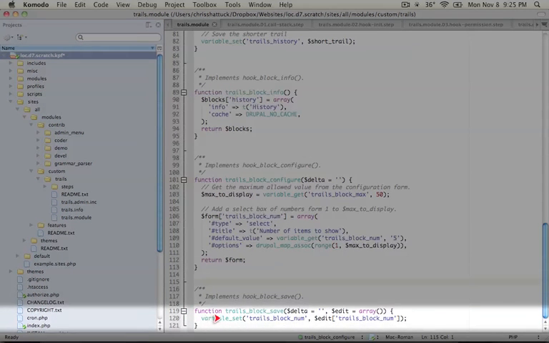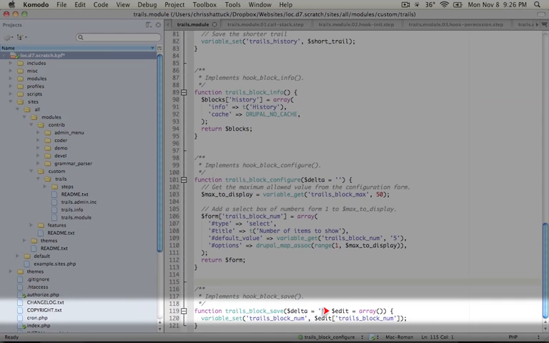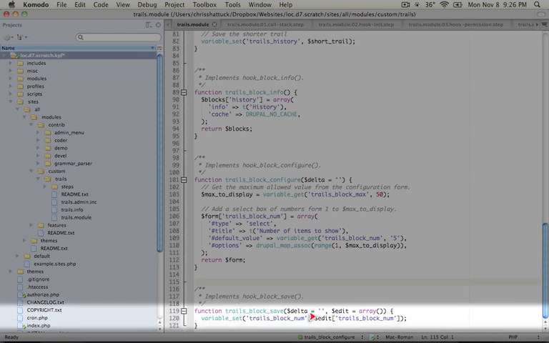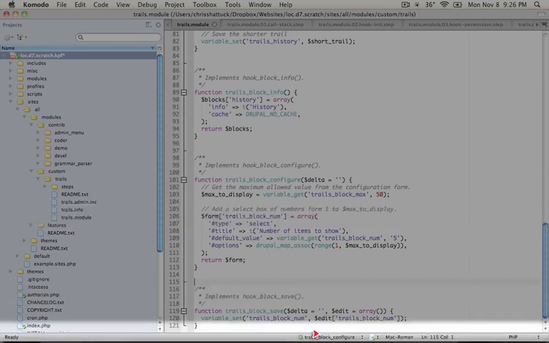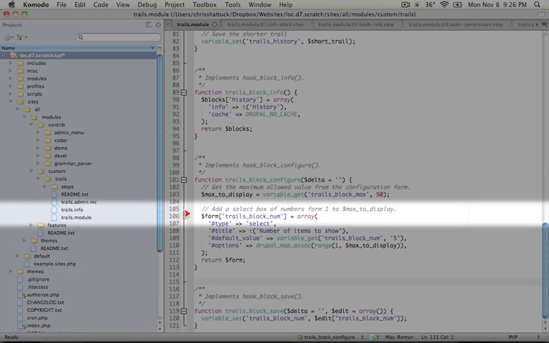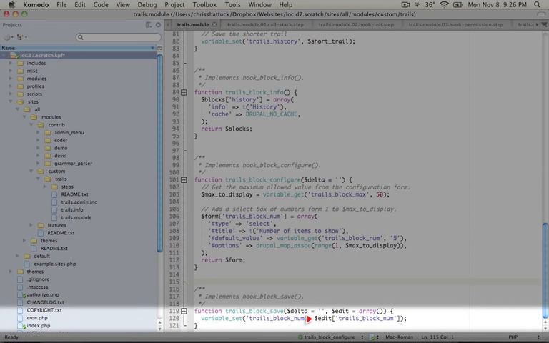All we're doing is taking the value that was saved in the form for our number of items to show and saving it as the variable trails block num. We do that by grabbing it from the edit array that gets passed to hook block save. Edit is an array, the keys of which are the form keys as well. So it's pretty straightforward. In order to save this value here, we would just say edit and then the key of that item. If we had numerous variables that we wanted to save, we would just repeat this for each variable. Let's see this in action.